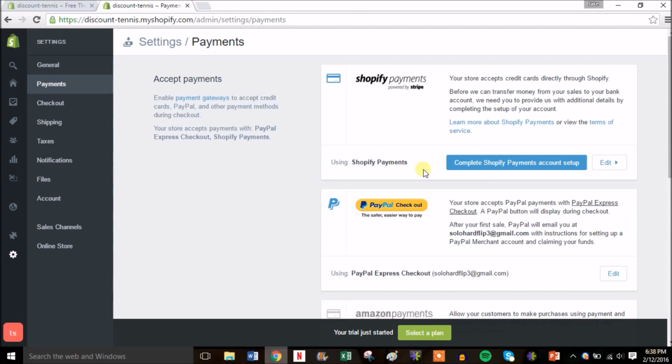Now here at payments, PayPal, if the email you signed up with is already registered with PayPal, then you won't have to do anything here. But this email isn't connected to PayPal, so I'd have to go and edit this and change it to an email that is. And I would suggest changing this to PayPal Express checkout. And then for accepting credit cards through Shopify, we would go to complete Shopify payments account.